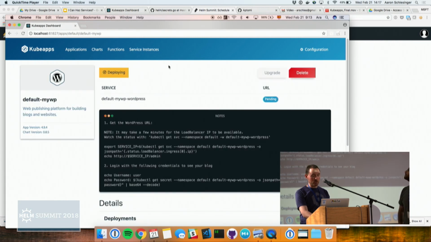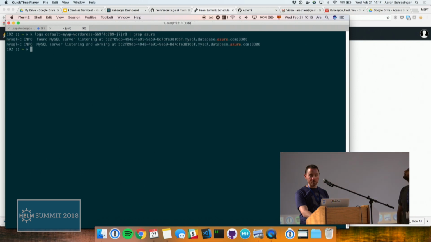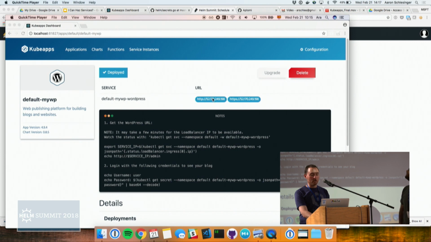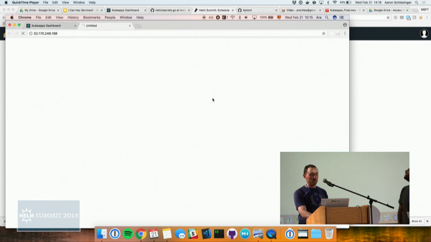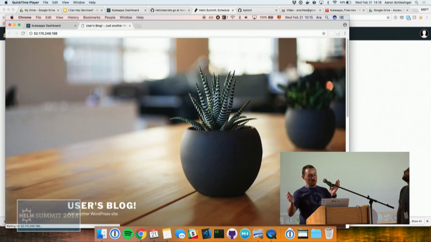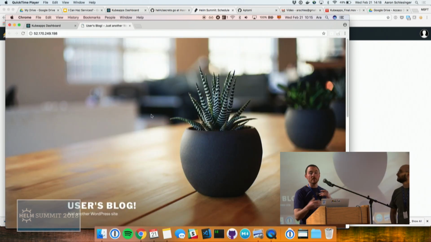And so there it is deploying, and here we are jumping over just to prove that it's using the Azure database. That's us looking at the logs for the WordPress pod. And then we get the endpoint, it's configured, and we can go to the endpoint, and we of course get the screen. Hooray! So this is now a WordPress blog running on my local cluster where the state is being stored in an Azure managed database.